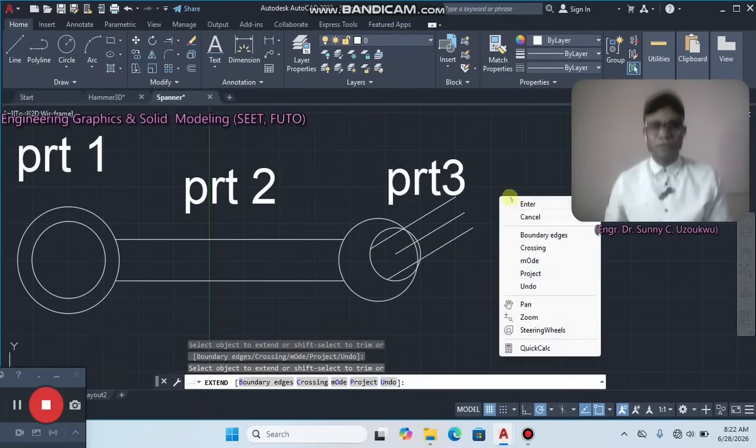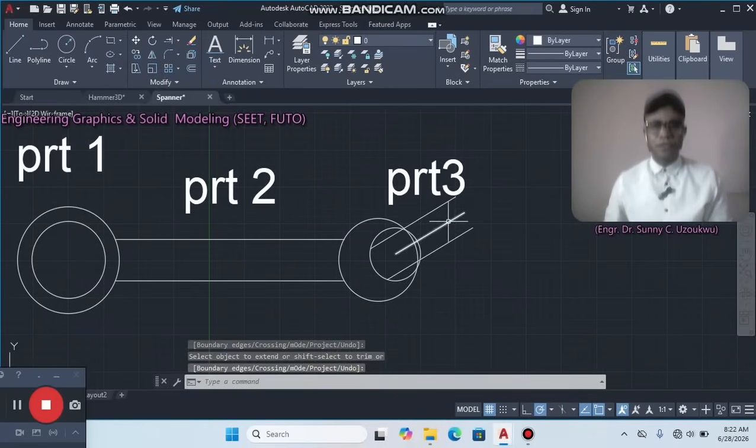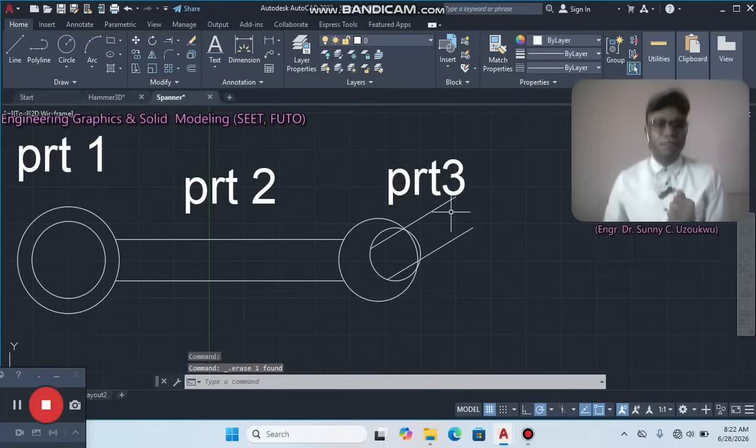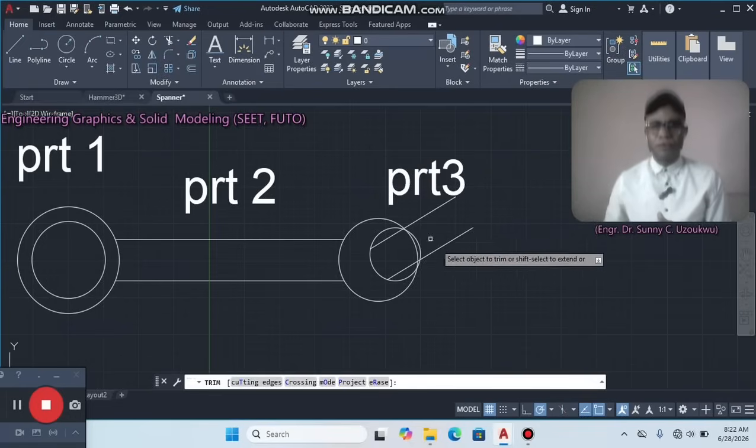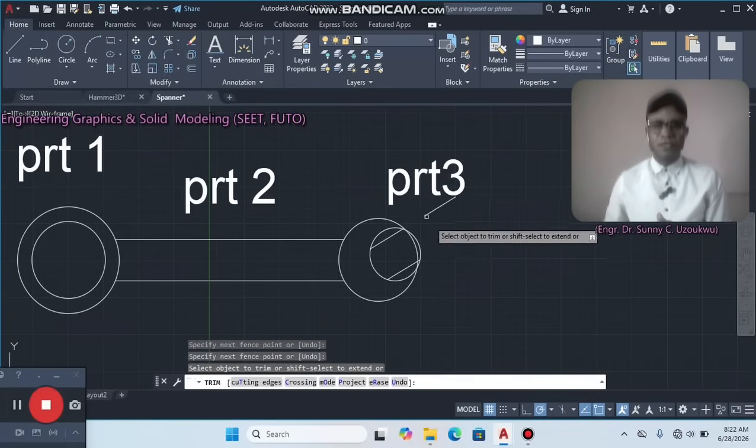Now remember I told us that the center one is just nothing there. It's just to help us get the exact middle point of the opening. That's why we put it there. Then after the extension, we can now trim. By trimming, we want to remove the unwanted part. This is how it goes.